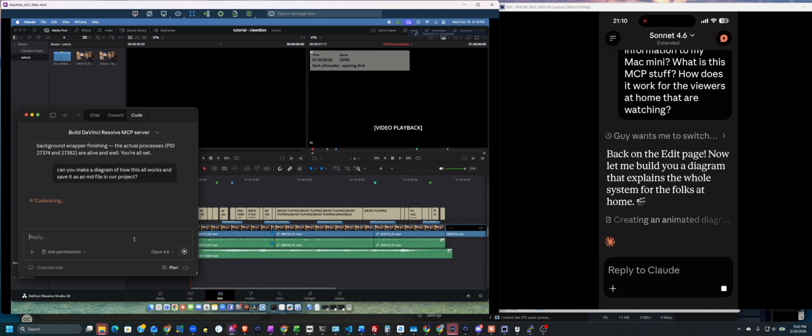It runs MCP servers locally on his Mac Mini. Each piece of gear has its own server. Claude sends a command like resolve set playhead, and the MCP server translates it to the exact API DaVinci Resolve understands. Your studio never has to be connected to the internet. Claude talks to the Mac Mini, and the Mac Mini talks to everything else on your network. Step 4, DaVinci Resolve, PTZ cameras.